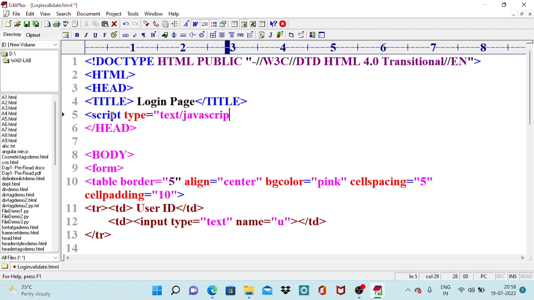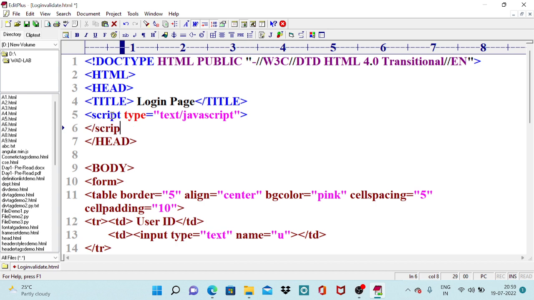Here this statement is conveying to the browser that the user has used JavaScript code to design their web pages. That is the meaning of script type equals text slash JavaScript. According to JavaScript syntax rules, this script code is going to be evaluated by the browser. And close the script.